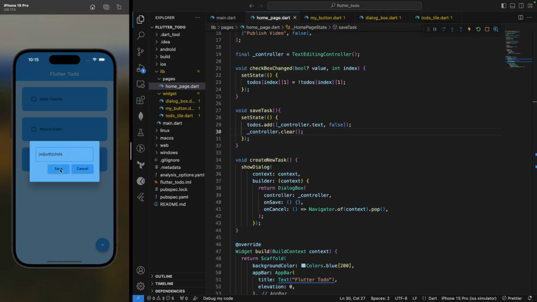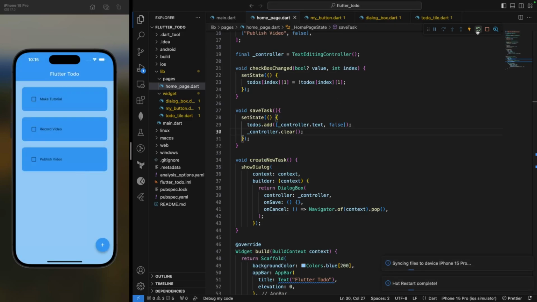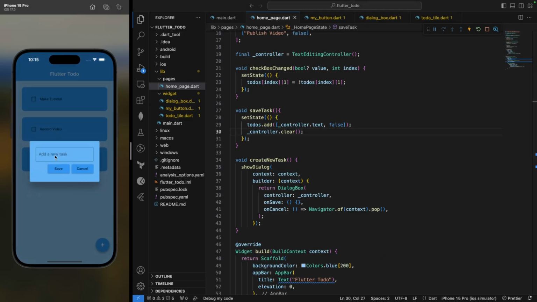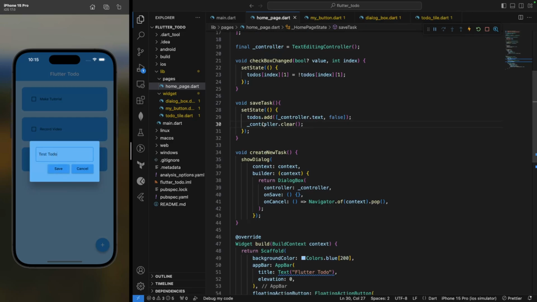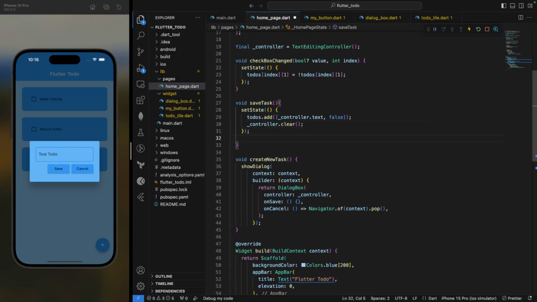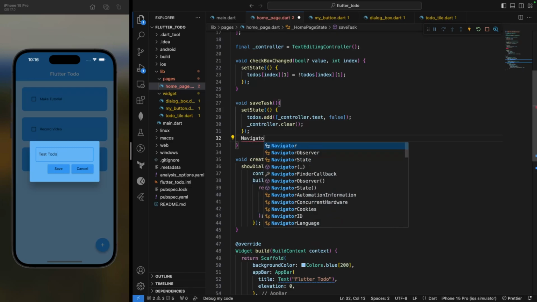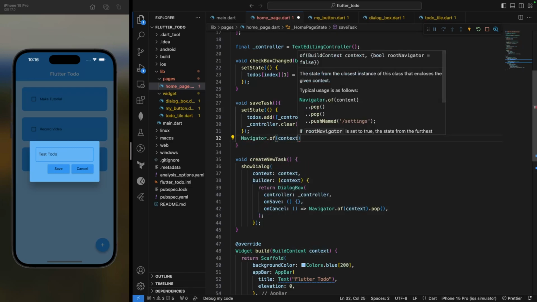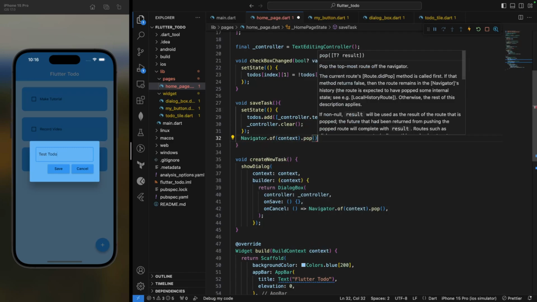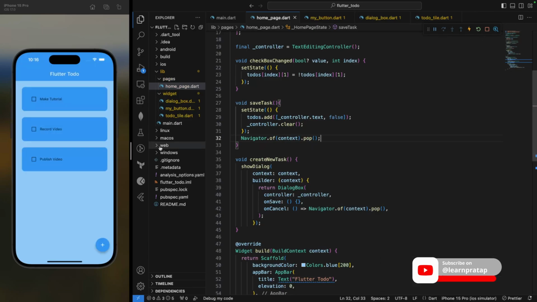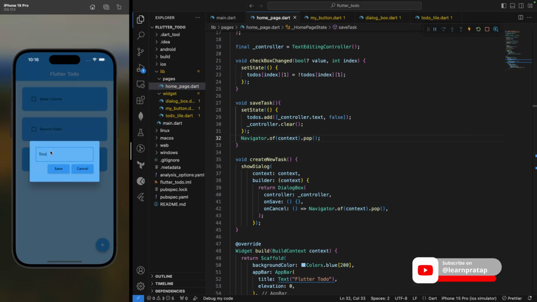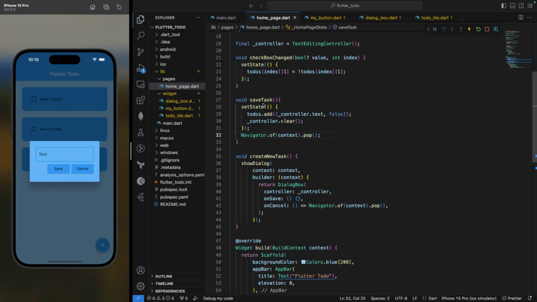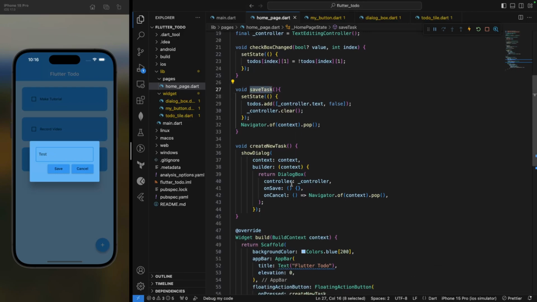And let me save. Let me hot reload first, and let me create a new to do. I can say test to do. Let me save. Seems like it doesn't add it. And also after adding this, I can close the pop-up. Navigator dot of context dot pop. Let me refresh. Let's say test. Okay, it doesn't work because I don't think I have called the save task here. Okay, so this was a pretty silly mistake.